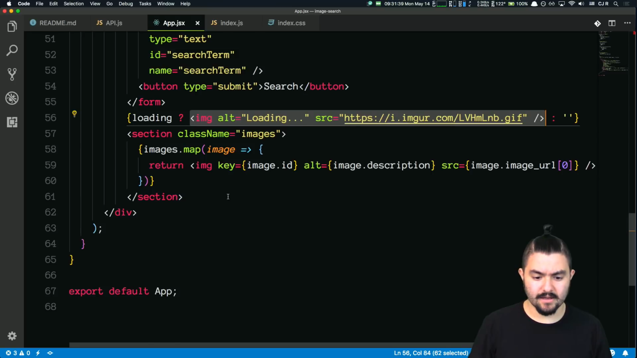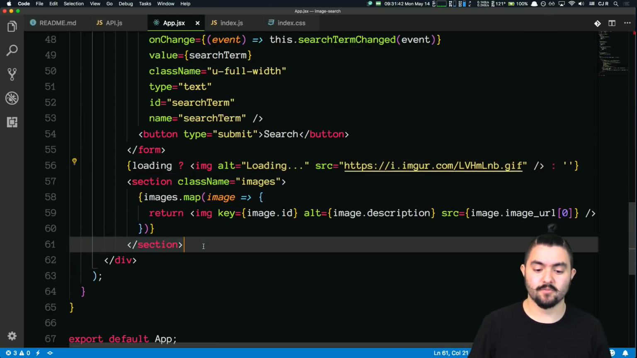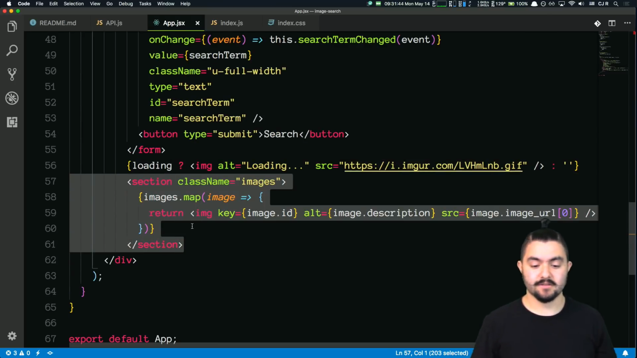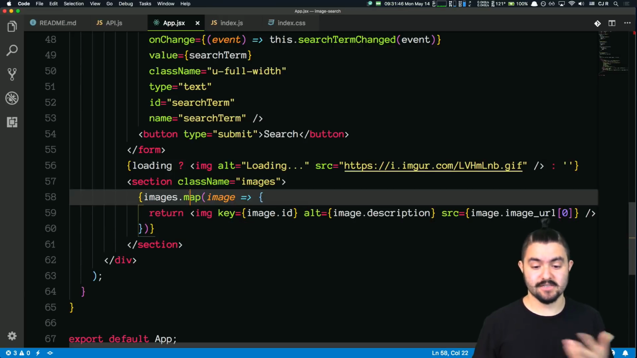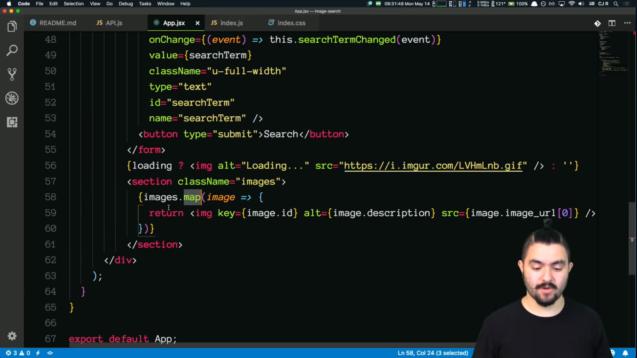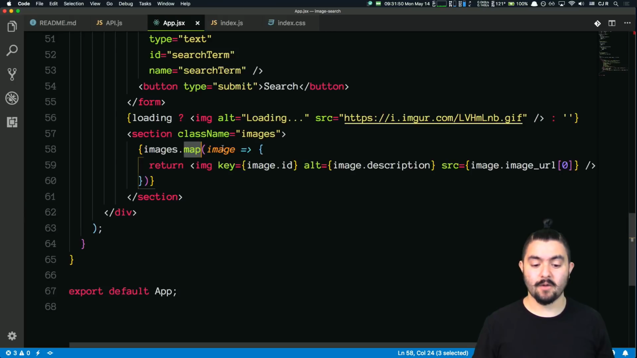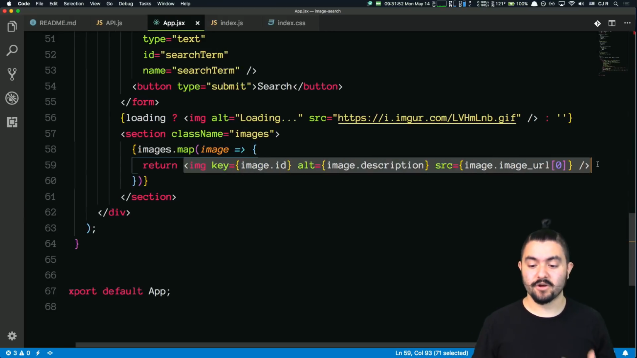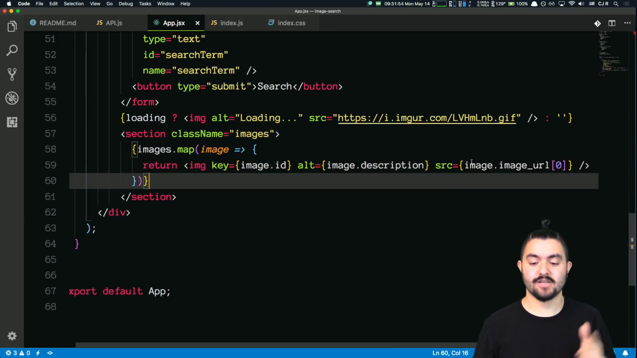And then lastly, we have our section where we display all of our images. And to display those, we use a map function because it's just an array. So we say map over this array. And for each image, I want to create an image tag where the source is the source of that image, and its description and its ID.